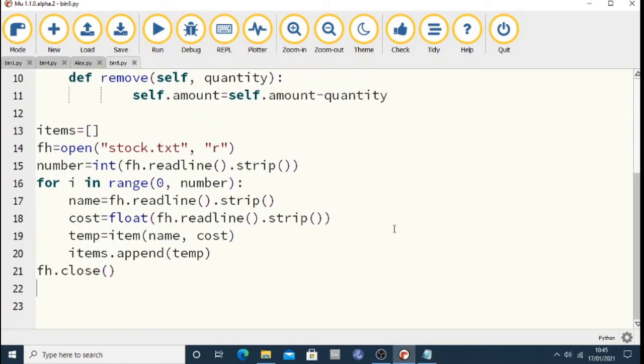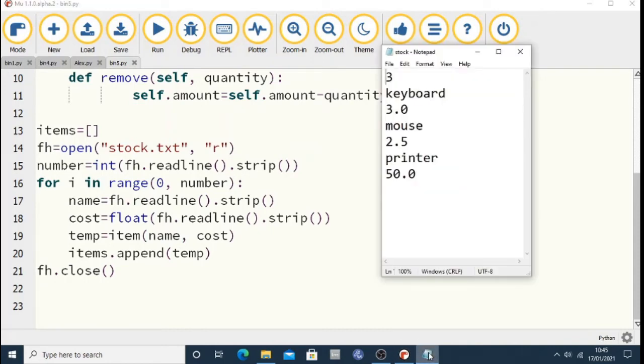Okay, we're just going to have a look at how we read binary files. It's worth us just looking back at reading a normal text file. So I've got a text file that says stock.